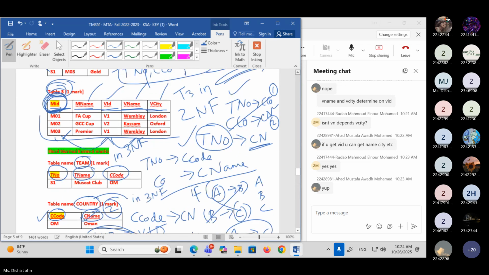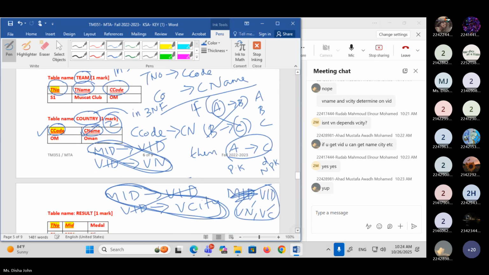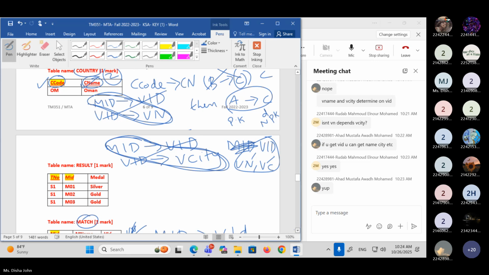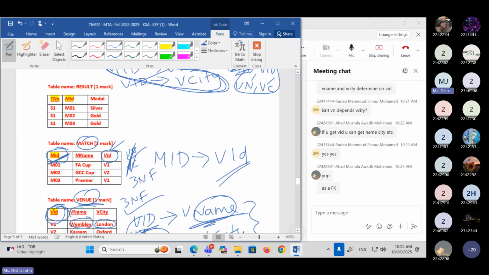So look, this is the match table. Here the primary key is match ID. So we write match ID as the primary key. And look, here we have another column, venue ID. And we know that venue ID is there in the table venue. So we can consider venue ID as the foreign key. So like that, you can choose the foreign key and the primary key.